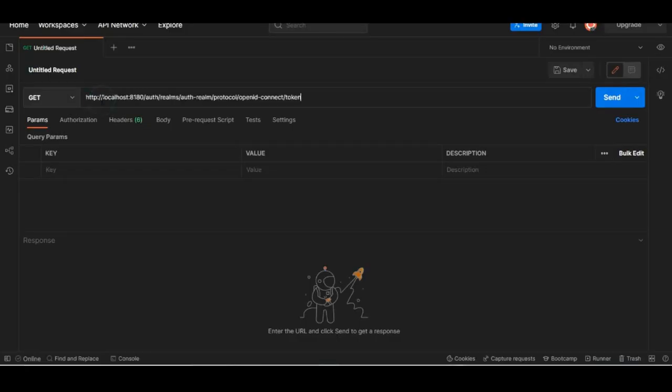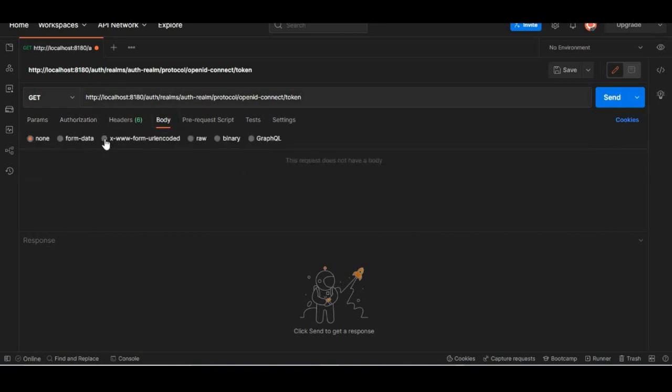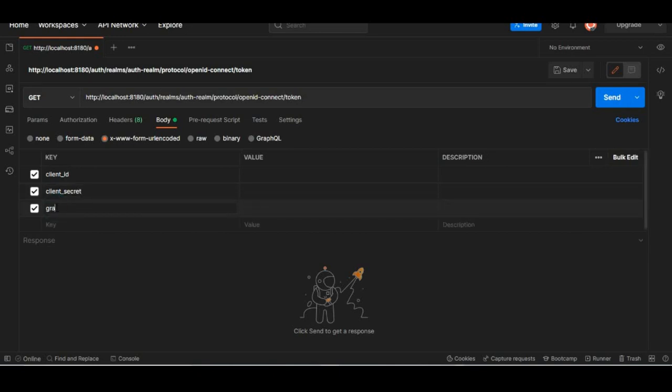Let's use Postman. In the body, we need to give the client ID, client secret, grant type, username, password.